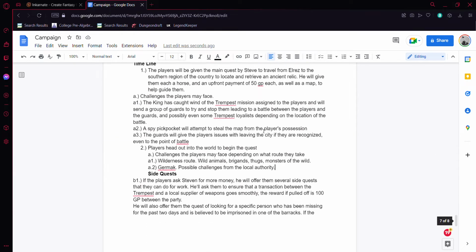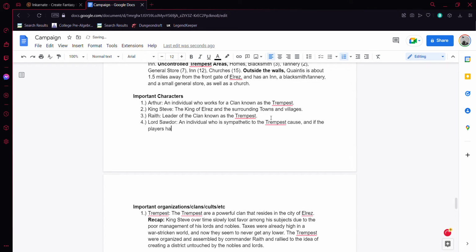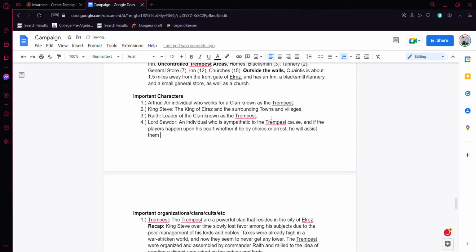So let's go ahead and make a note of that in important characters. We'll name this Lord, let's go with Lord Sodor. An individual who is sympathetic to the Trumpist cause. And if the players happen upon his court, whether it be by choice or arrest, he will assist them with escaping via boat out of the town. Okay, cool.